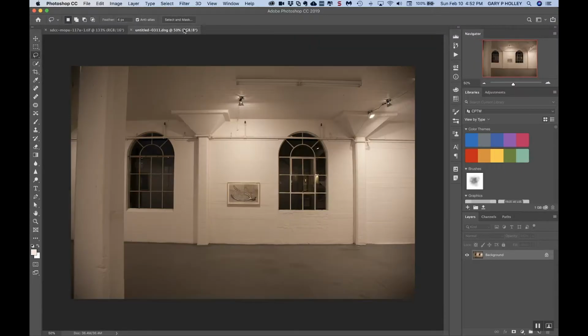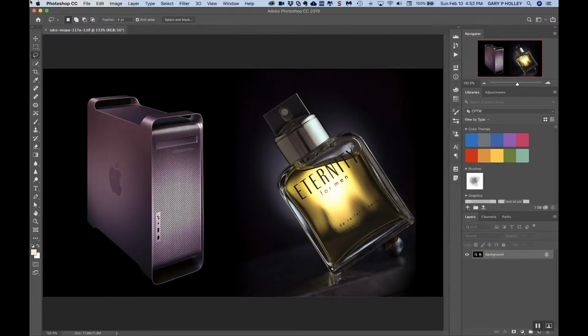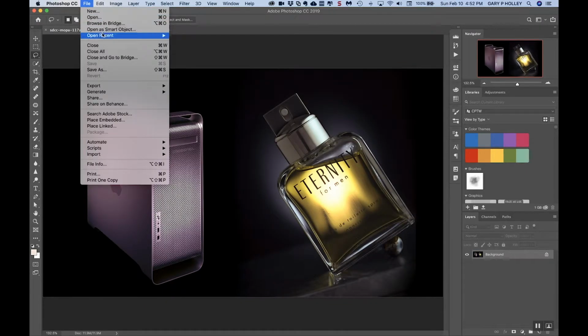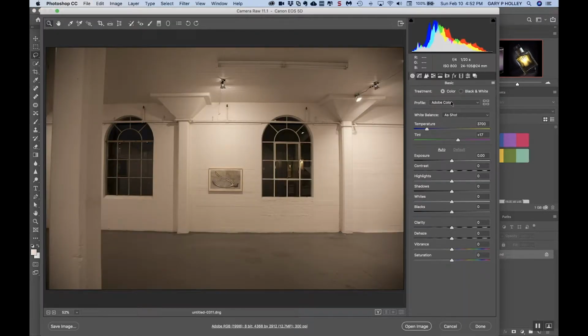Let's go to this image here. This image, the adjustments didn't come through. Actually, let me go ahead and close that. Don't save. If it's a raw file that you haven't really done anything to, you can click don't save. I'm going to do file, open recent. Same image. Now it's going to open up in Camera Raw.